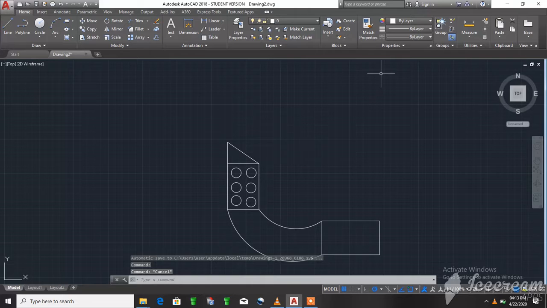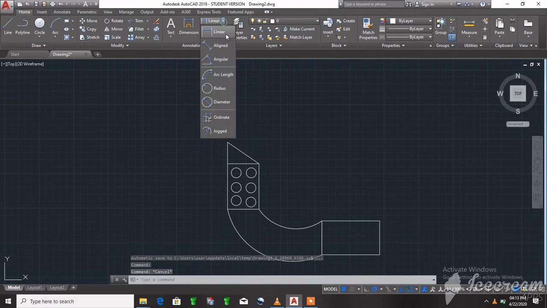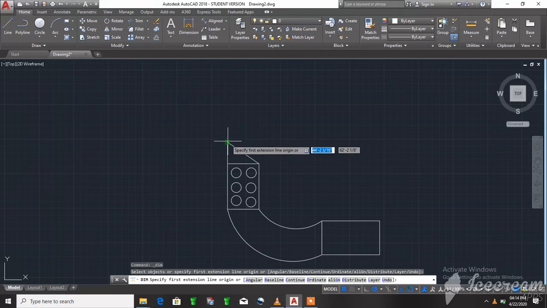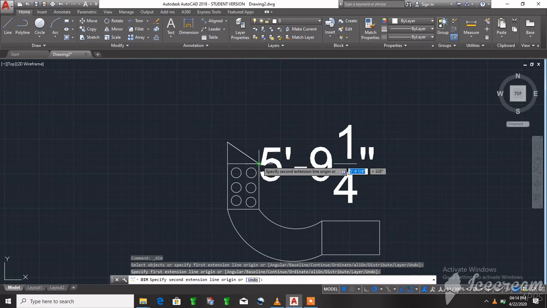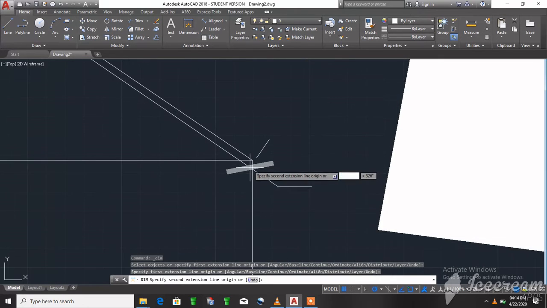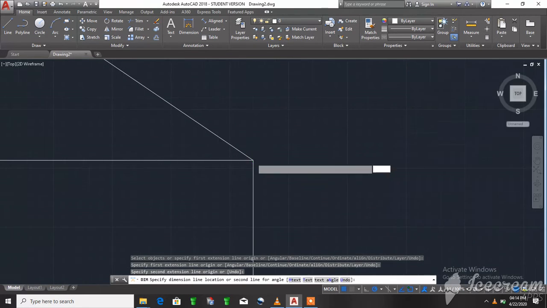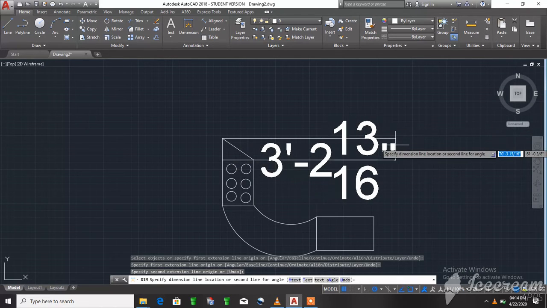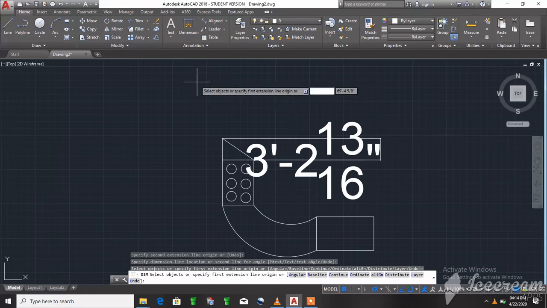So you want to use each of these dimensions over here. So if you want to dimension this hypotenuse over here, let's choose a line. Then click on dimension tab. You can see that our text is very big. So we need to go and change that.